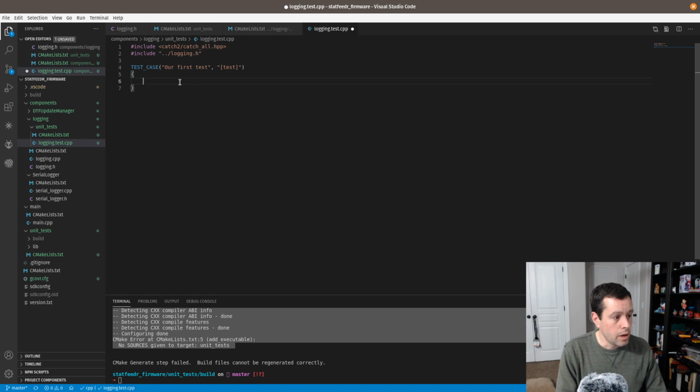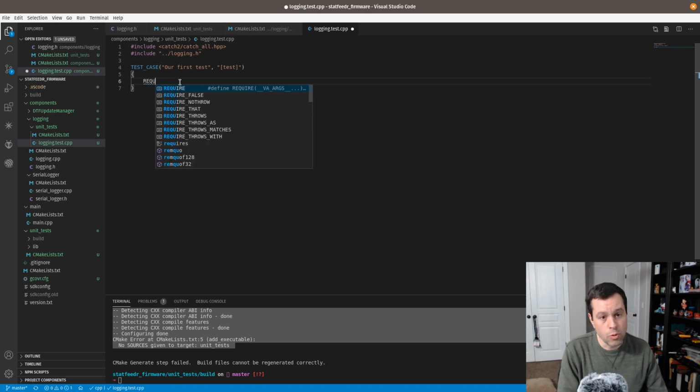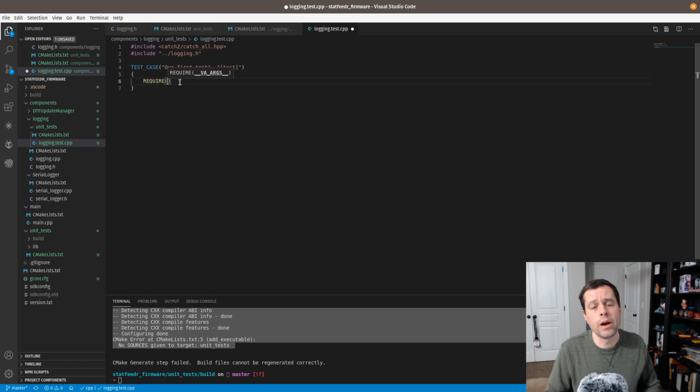There's a whole bunch of matchers and generators and things. I'm not going to go through it. This isn't a Catch2 tutorial, but one of the things in Catch2 is REQUIRE. And then inside of the REQUIRE, you can put a statement of equality.